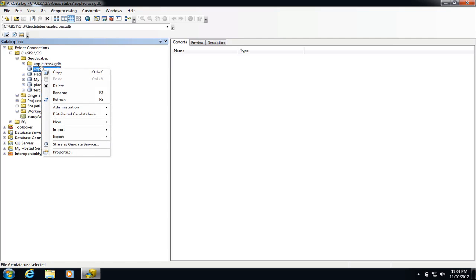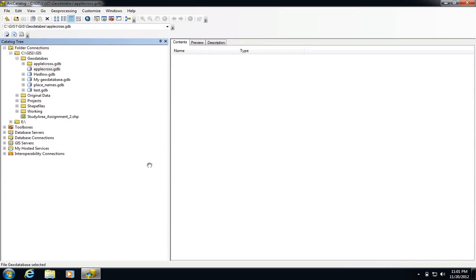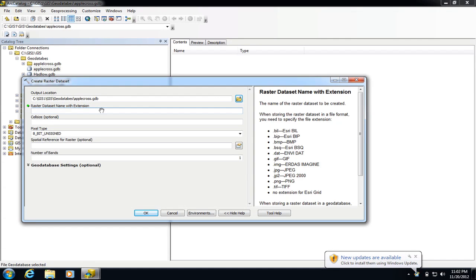First thing I'm going to do is create a new raster data set to hold all of the different raster data sets that I've downloaded from Digimap. So there's a couple of things I need to fill in here. So I need to first of all give the file name.